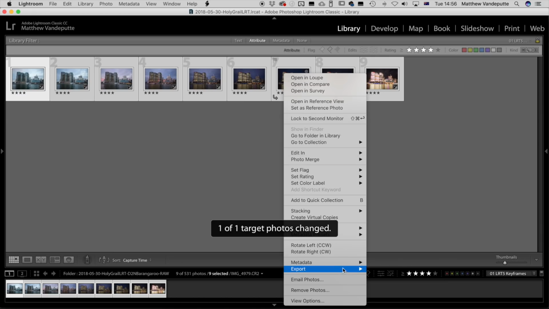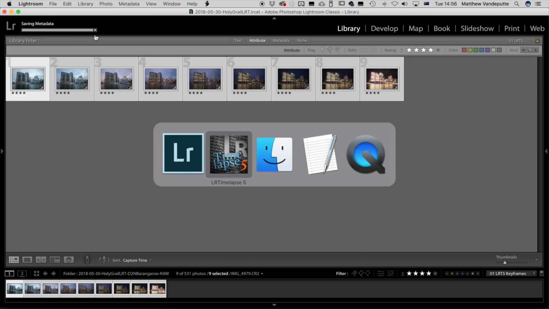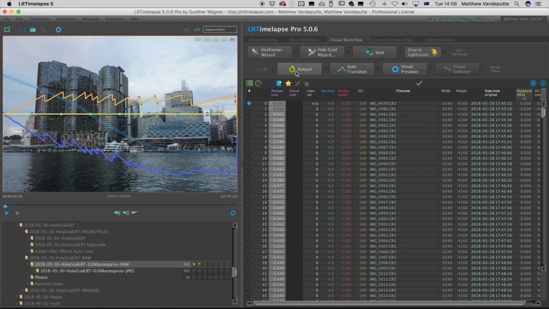Once you're done, select all these photos, right-click metadata and save metadata to files, switch back to LRTimelapse and hit the reload button, which will read the new metadata. And then, as you can see, the images that we've edited, the yellow line is the exposure, and we added a bit of exposure on all the photos, and that's why that yellow line goes up a bit. That's the exposure value that you've adjusted.